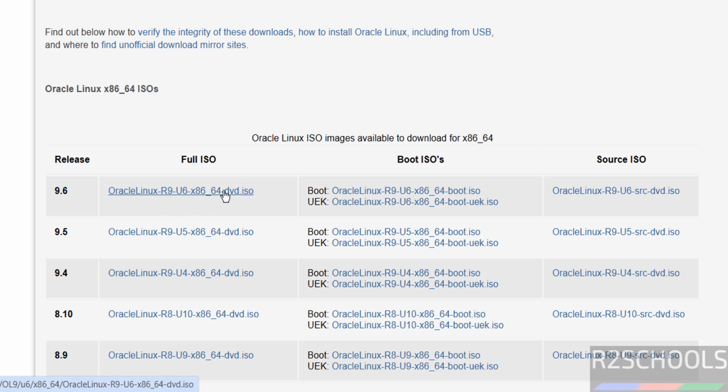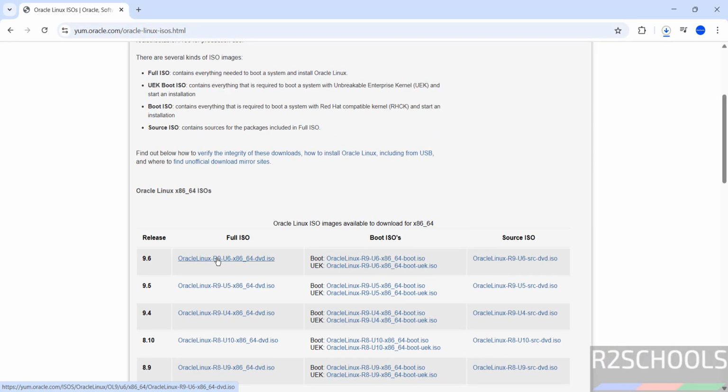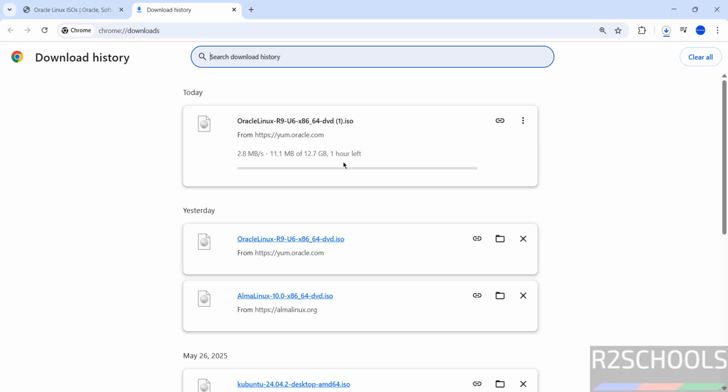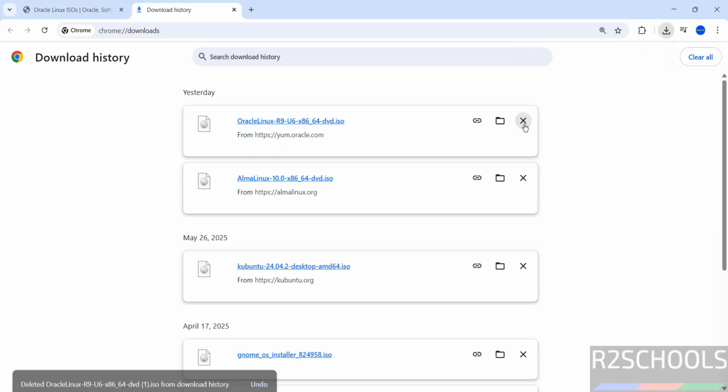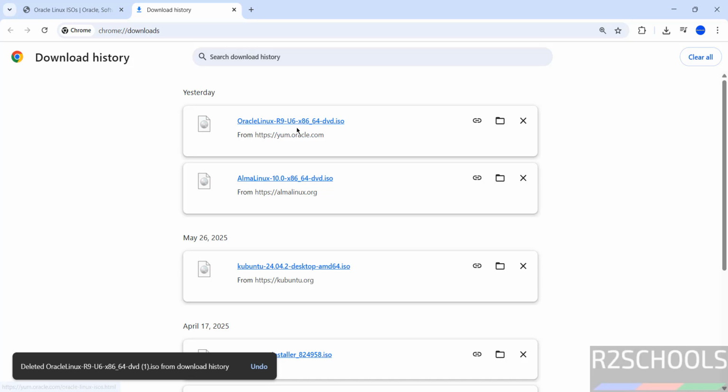Okay, so the size of DVD ISO is more. Click on it. See, download started. Go to download. See here its size is 12.7 gigabytes. I am cancelling this one because I have already downloaded Oracle Linux 9.6 DVD ISO image.